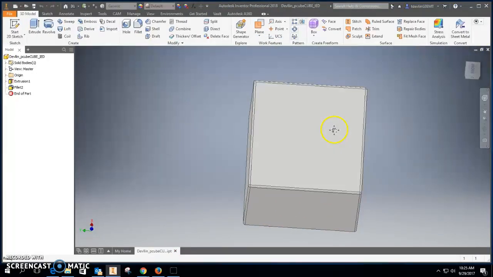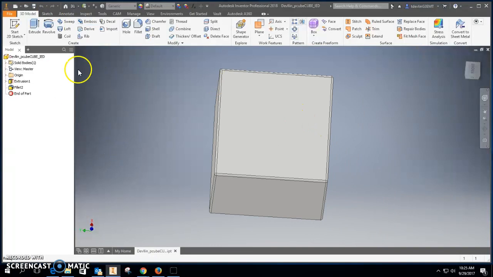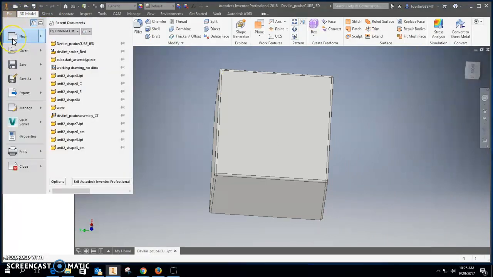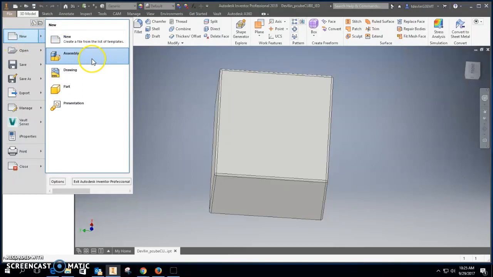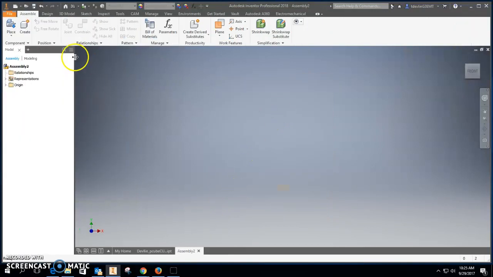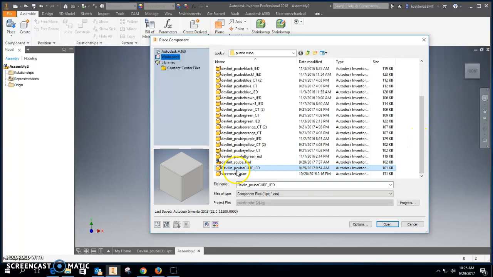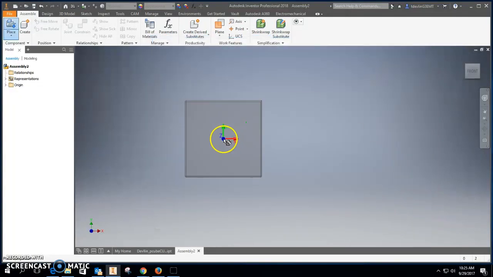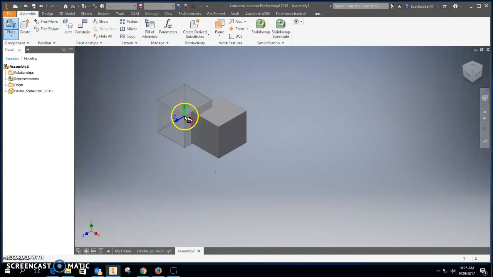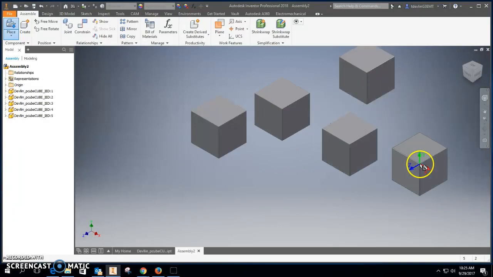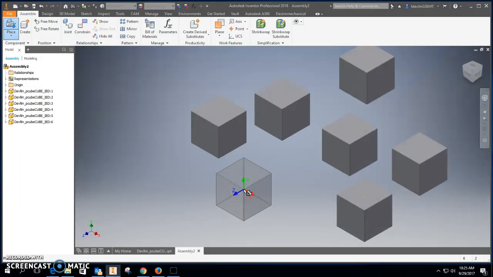Okay, after you have your one cube assembled, you're going to need to start a new file, and we're going to create an assembly. And in this assembly, we're going to click place. We're going to find that piece that we just made. So Devlin P cube, cube capitalized IED, click open. We're going to place it. So you click to place as many of these as you need. So if you need 5 or if you need 6, you click that. And then you can right click and go to OK.